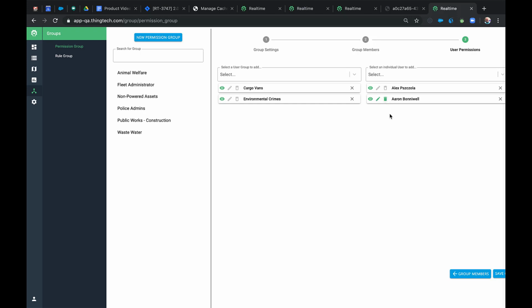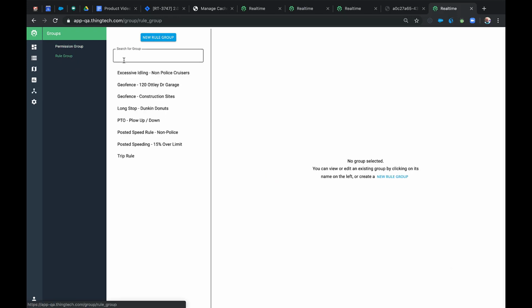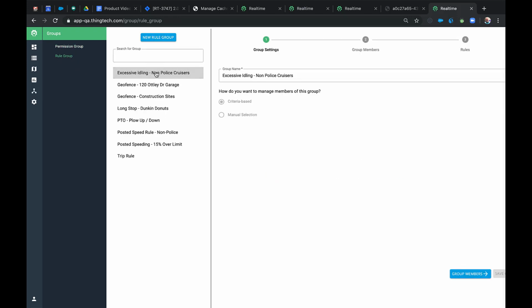In this case, we're defining rules in the same fashion. We'll select the excessive idling only for police cruisers, define the criteria for any vehicles that are in the police department, and assign that rule.